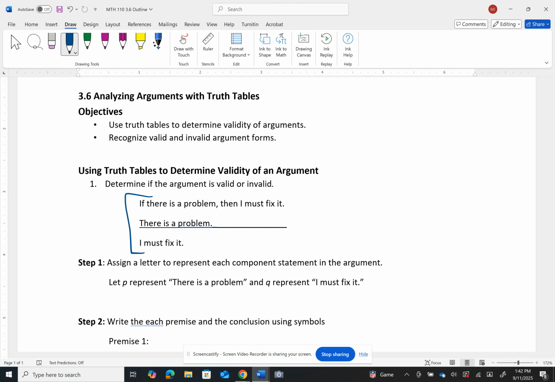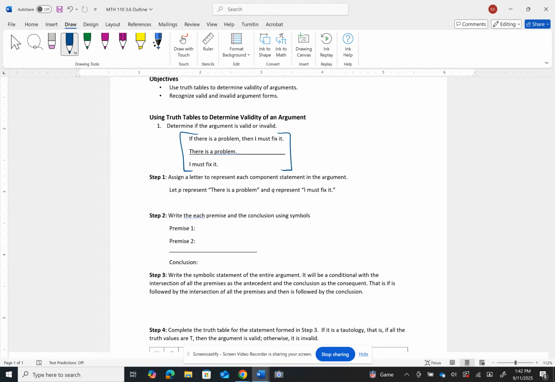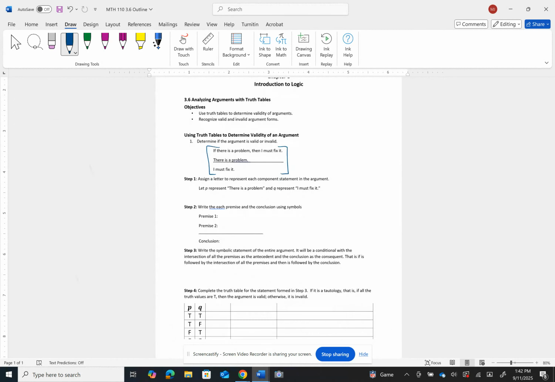So we're going to be learning how to create the compound statements for an argument such as what you see right here. Then all we need to do is the truth table for that. And if it turns out to be all true, then we know the argument was valid. The first page was just outlining the process, and then we'll streamline it a little bit as we do the next problems.